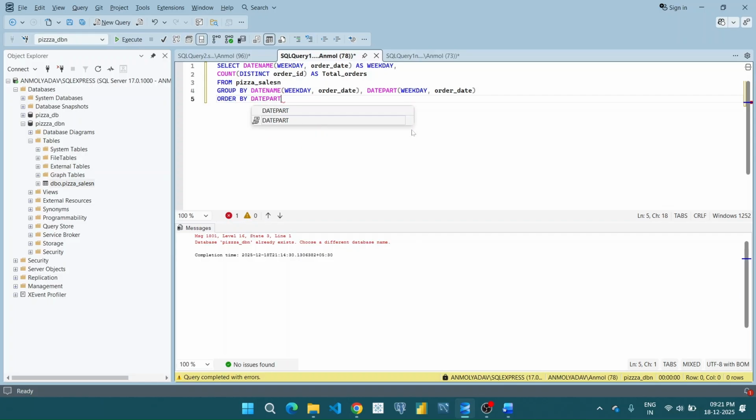This retrieves in an ORDER BY structure: weekday, order date. So now let me explain a little bit what it does. DATEPART gives the numbering of Sunday, Monday, Tuesday, Wednesday. Like here is the date name. It retrieves Sunday, Monday, Tuesday from order date. So now Sunday, Monday, Tuesday are retrieved.